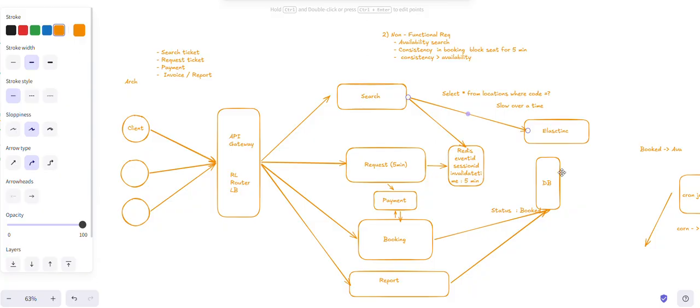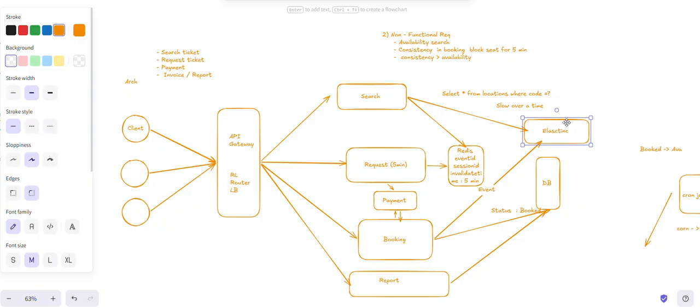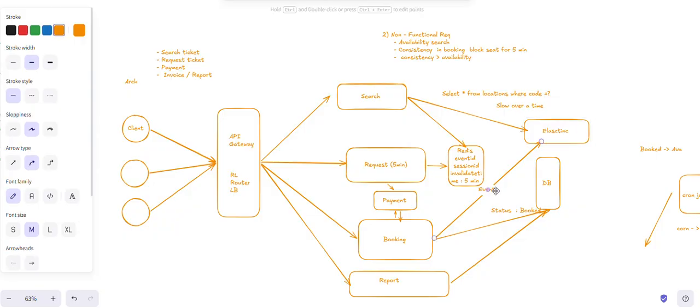But now we have to update the event over here. So how are we going to update that event? It's important. We can do it directly based on the event. Once some event happens, we're going to update the Elastic database as well.